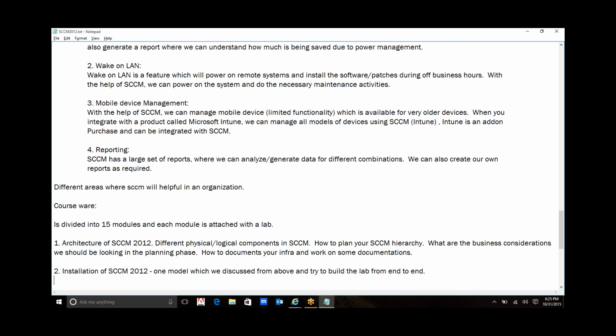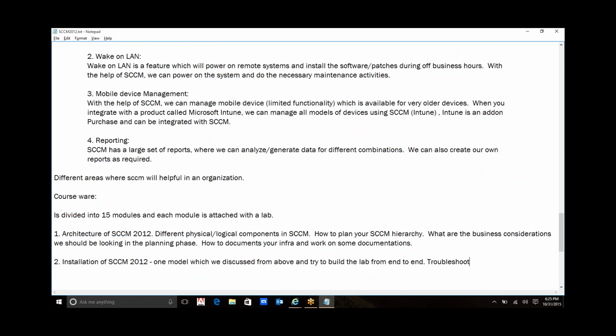Then we'll discuss troubleshooting scenarios, probable issues with the installation log file information. Then we'll discuss how to check different components once the installation is complete for healthy condition.